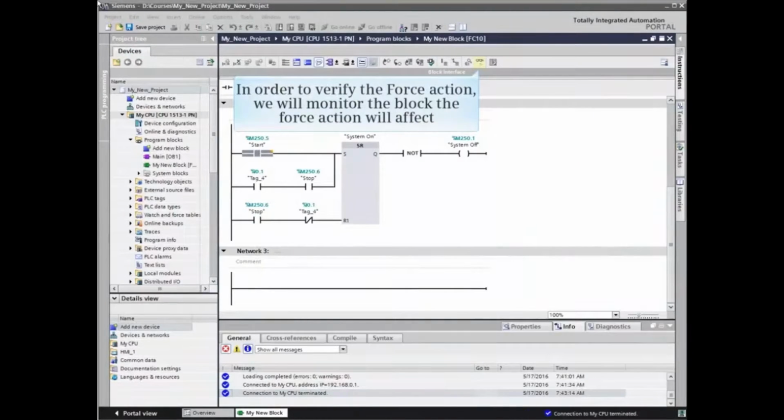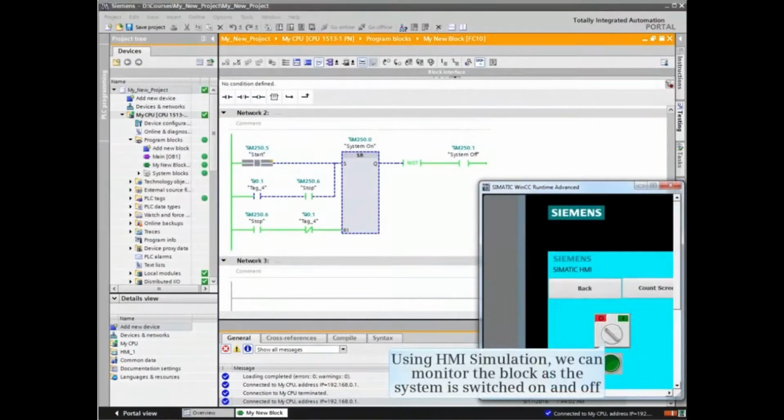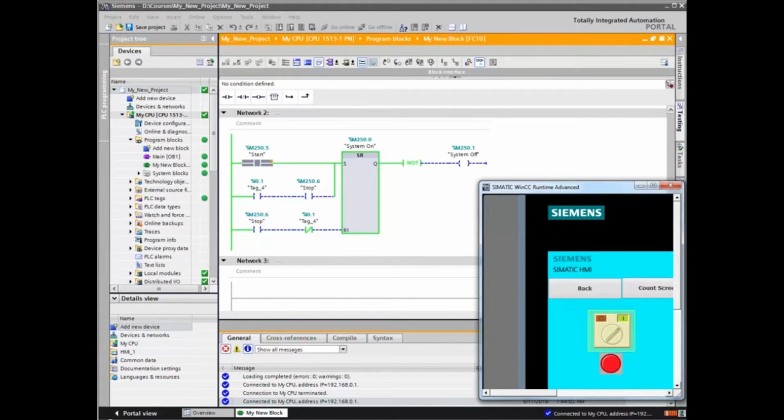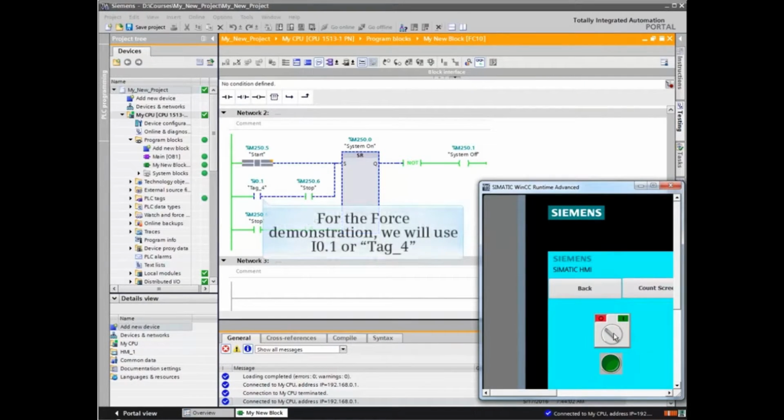We will start by monitoring the normal operation of the block that the force action will affect. Using HMI simulation, we can monitor the block as the system is switched on and off. For the force demonstration, we will use I0.1 or tag 4.